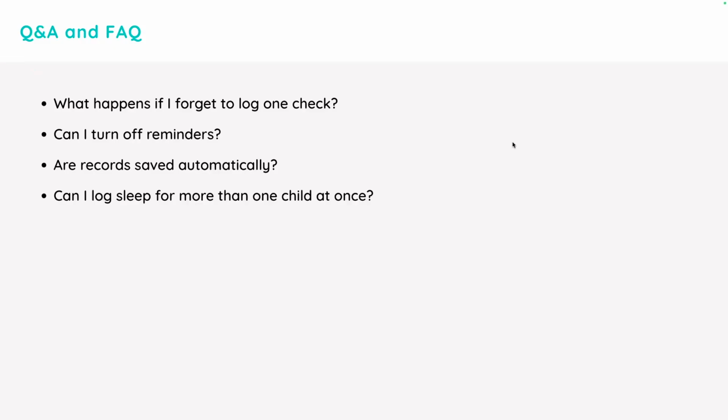And can I log sleep for more than one child at once? You can. When you're selecting the child, you can do a multi-select and it will create two different records that you can log individually, because they may have a different time that they woke up, and you would log independent records for them.